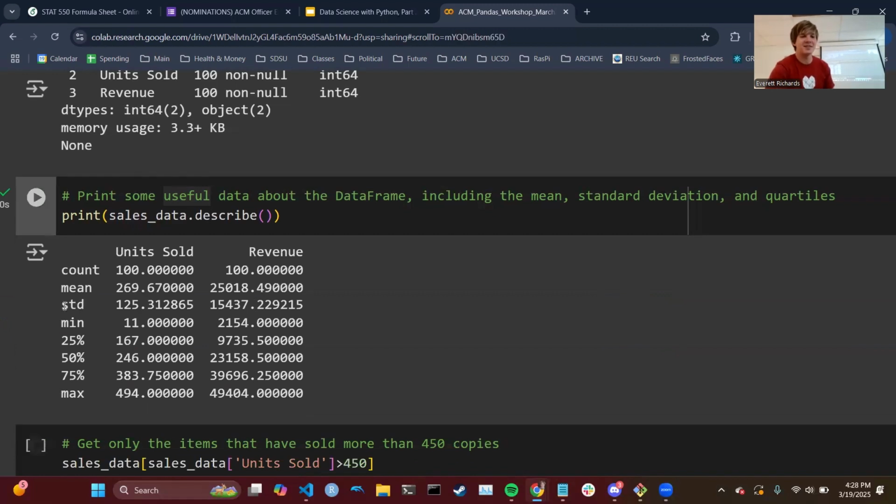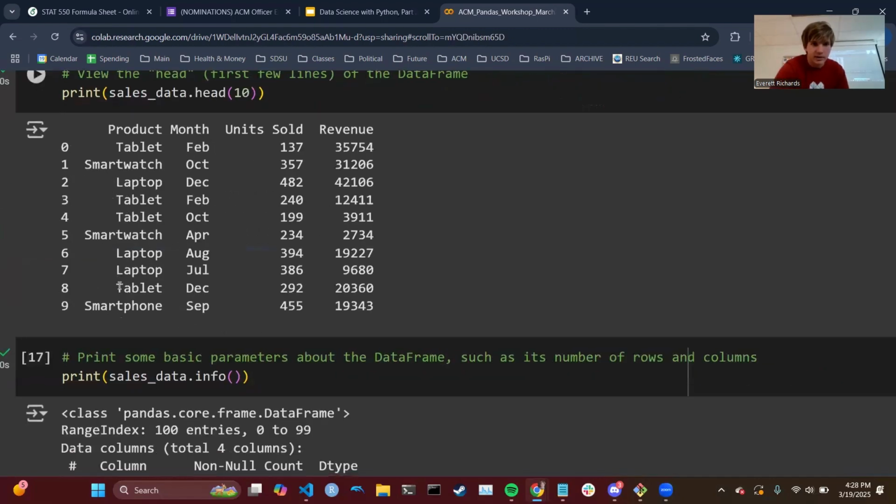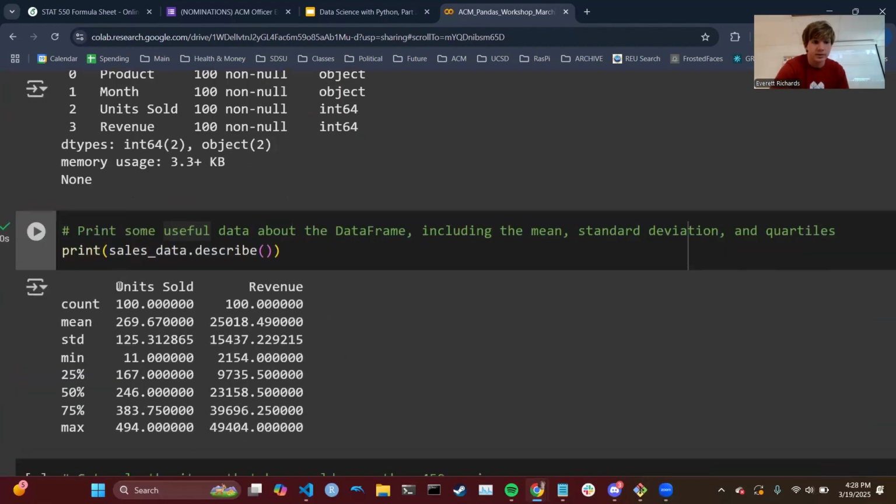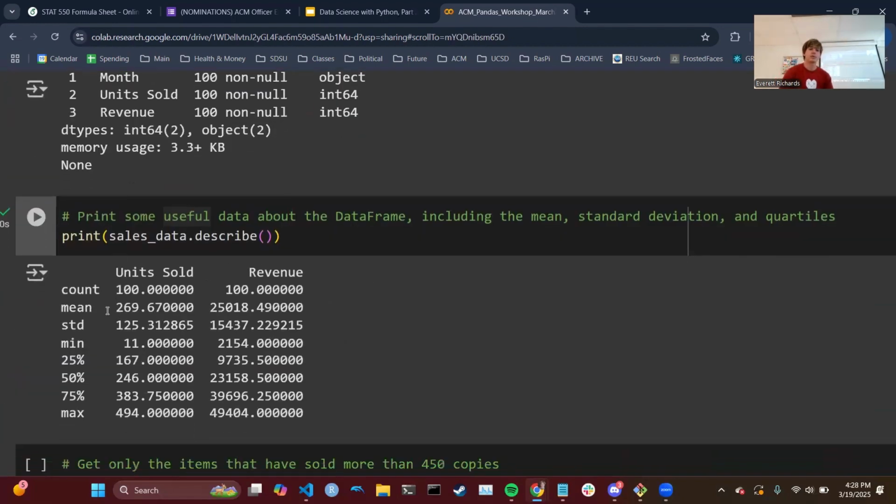The STD is standard deviation. So that means you sold 100 things. The mean price of a thing you sold was about 270, and the standard deviation is 125, meaning, or is that how this data is formatted? Oh, sorry, of units sold. Yeah. The mean number of units sold is 270, roughly. Standard deviation is 125, which means most of your data is between like 100 and 400, roughly.